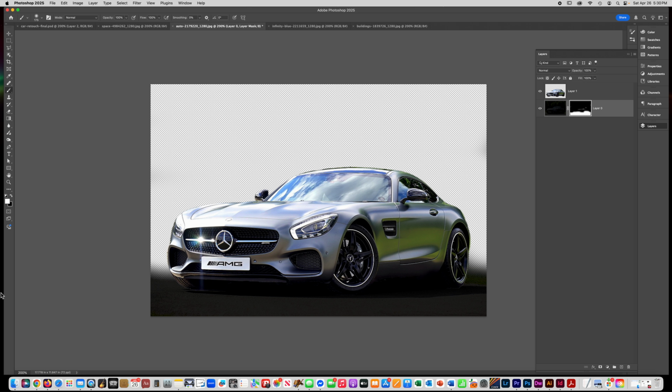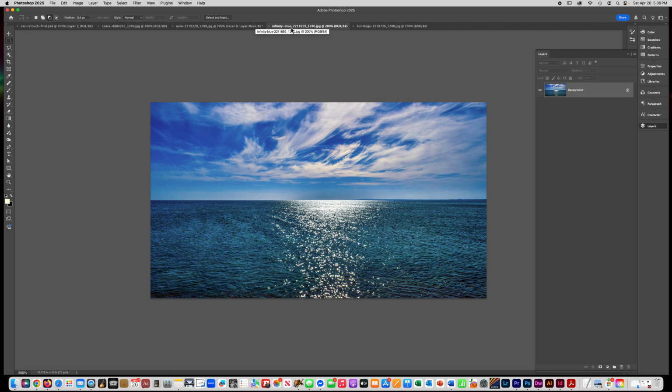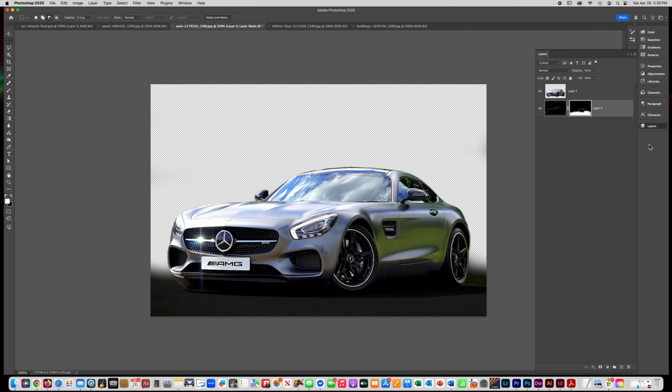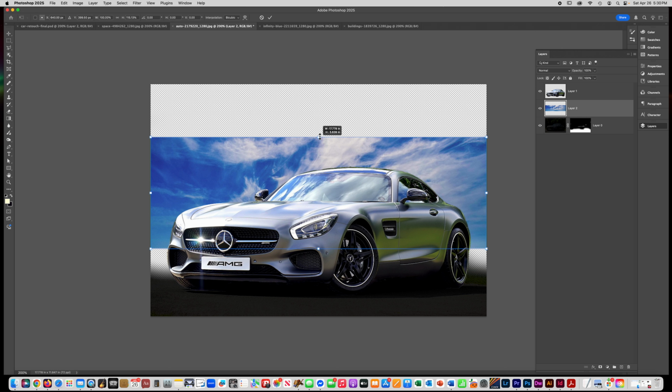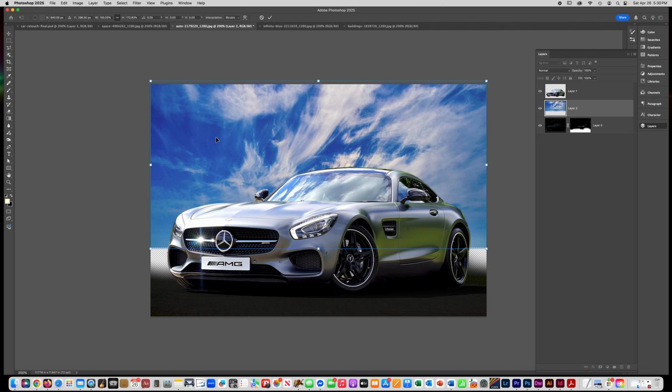All right, so let's get a different sky in there. You can see that the hood of the car kind of has these cool blue clouds. I want to get something like that in there, so I have got this picture here. I'm going to select the sky, Control C, and then go back to my car picture and do Control V and then Control T, transform. And I'm going to hold the Shift key so I can just kind of stretch this photo as needed.